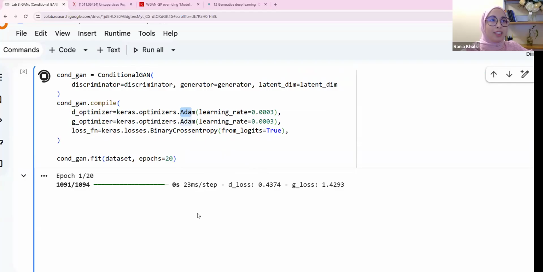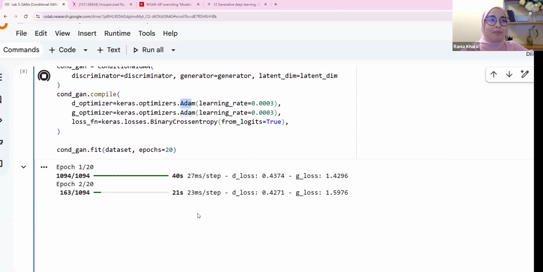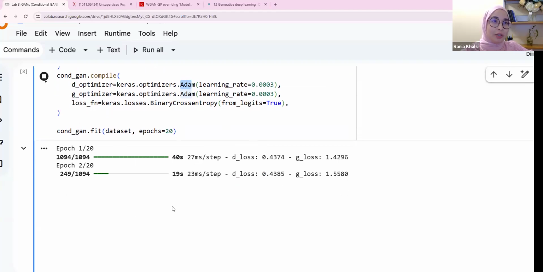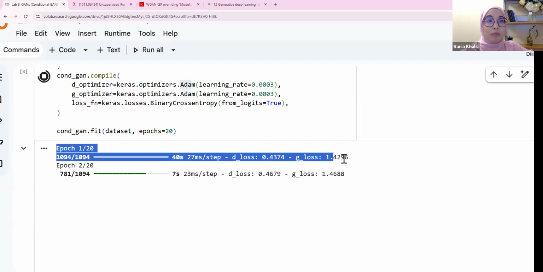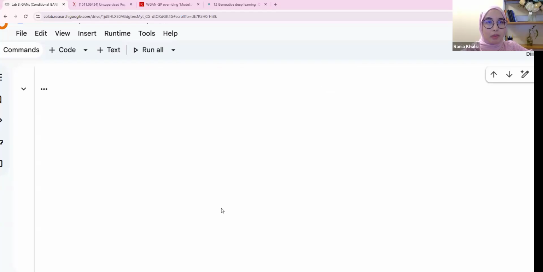I wish I didn't do this, but it's okay. Let it train. We are going to come back to this point. But when it's training, it started, the discriminator loss started from 0.4 something. This one started at 1.4 something, and then it's going to be decreasing through the epochs.